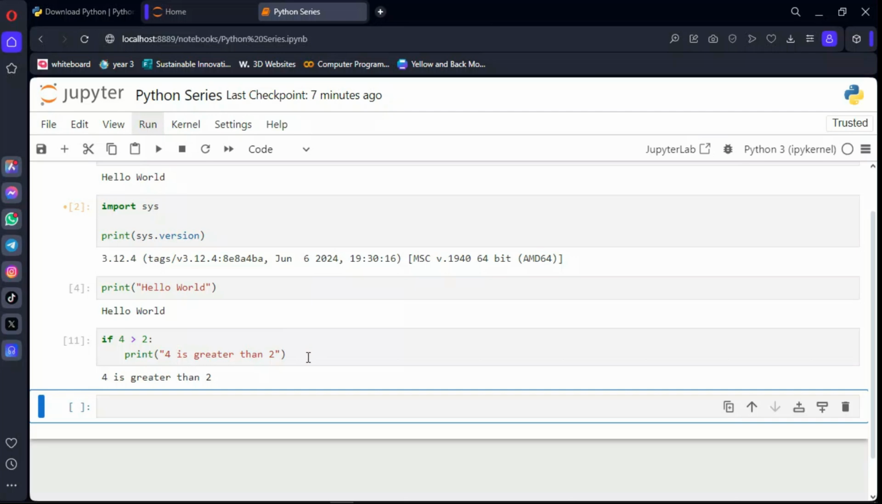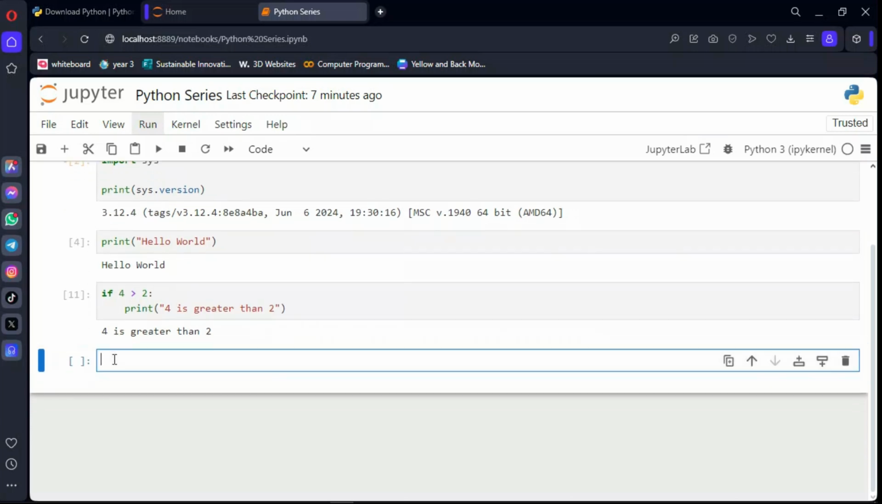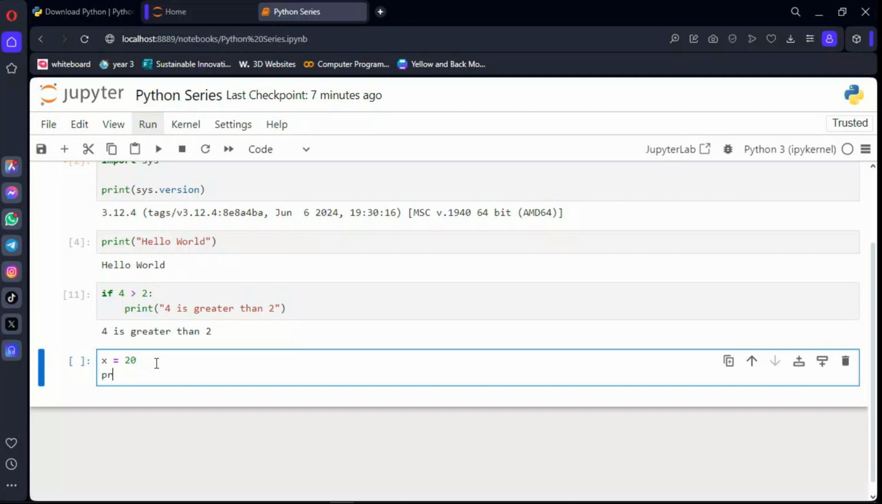Now we have other things called variables. Variables are containers for storing data values. For example, let's say we have a variable called x, and we assign a value to it. Remember, when you use an equal operator in Python, you are not equating x to 20. You are just assigning the value 20 to the variable x. So when we say print x, this x stores the 20, and the output is going to be 20.